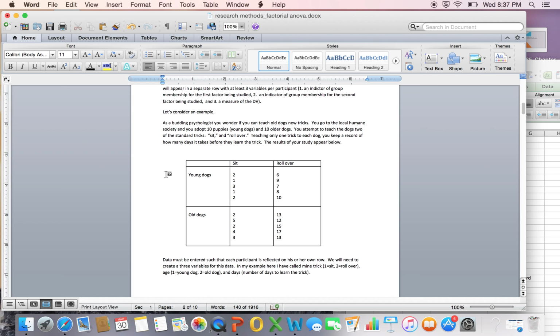And you of course have to come up with an operational definition for what you would consider a younger dog versus an older dog. So in our case, let's say that a puppy would be considered a dog that's less than 2 years old, and an older dog would be considered any dog who's over the age of 8 years old.